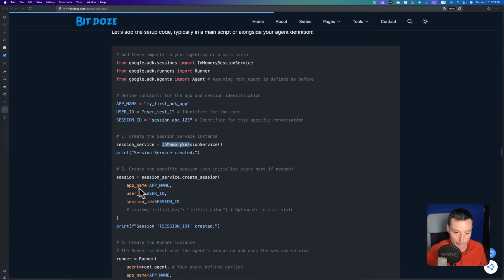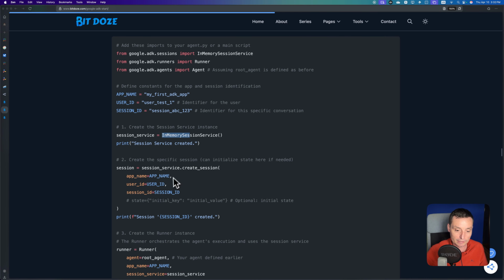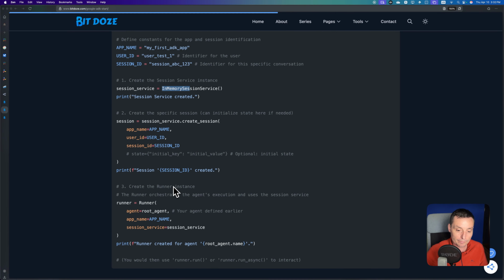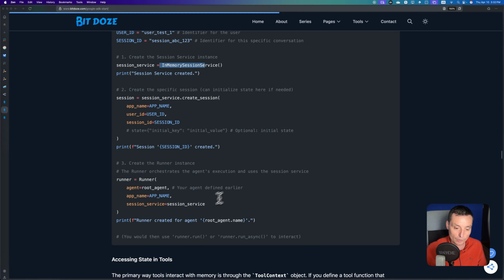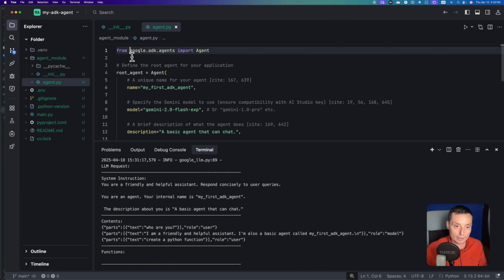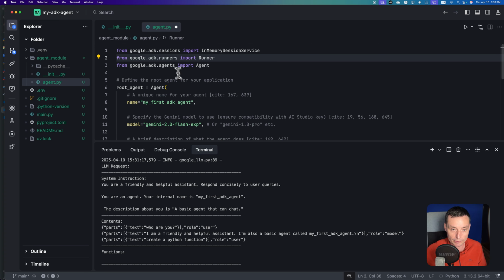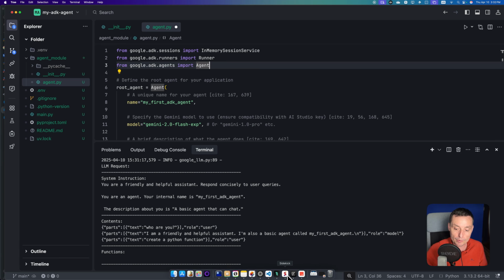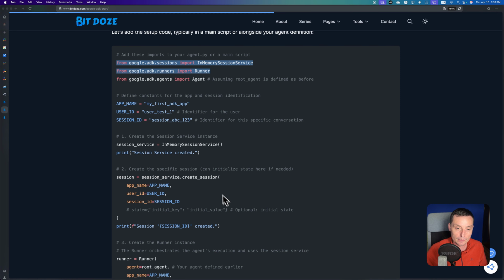Here it's just a print, and here you are initiating the session with the details, and you have the session service that is going to be used, the in-memory one. So like this it's working. I'll just copy this. Let me put the imports first, just before, like this. So I'm importing the sessions and the runner for this. And then we're going to add the other things like this.